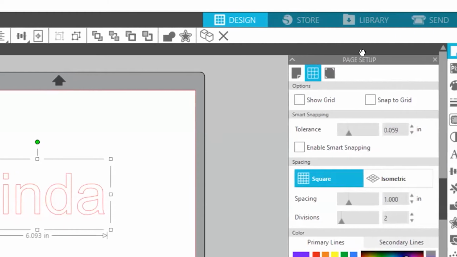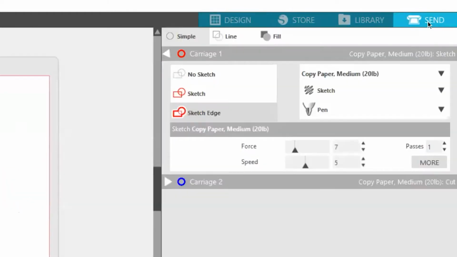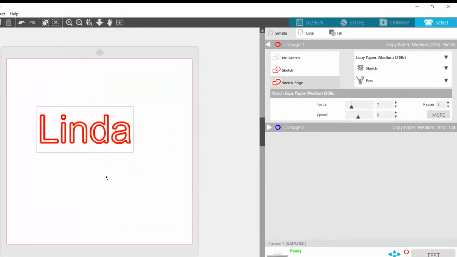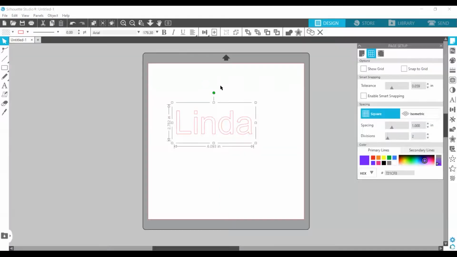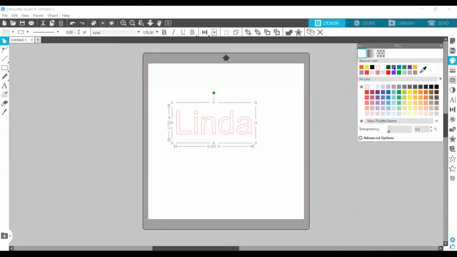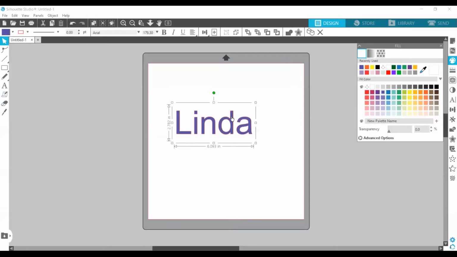So I'm going to go into the send panel, and you notice I'm still on sketch here, and this is where it's going to draw the lines. It's not going to fill it in. The other thing that's important to understand is that even if I fill it and I go over to send, it's still just doing the outside. Filling it with a color only does you any good if you're going to print, like do a print and cut.